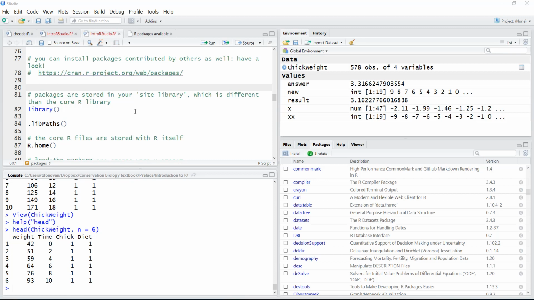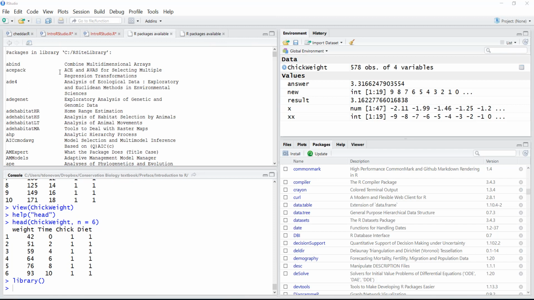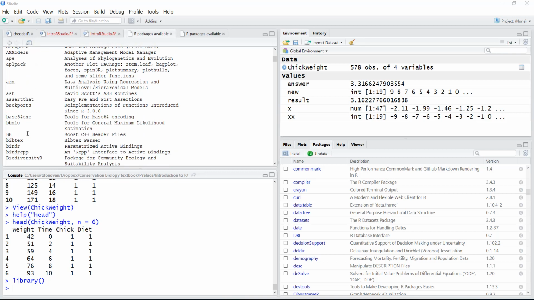But before I do that, what I wanted to do is to mention that these packages are stored in what is called your site library, and that's different than the R core library. And you can verify this with the library function. This is just library, open parenthesis, close parenthesis. And if I run that, I can see on mine, this will be different than yours, my site library is stored on my C drive in a folder called R Site Library. I've intentionally done that. So these are the packages that I have downloaded and use in my work.